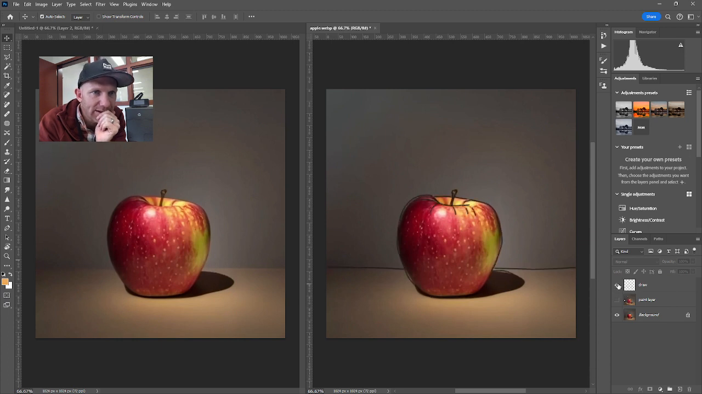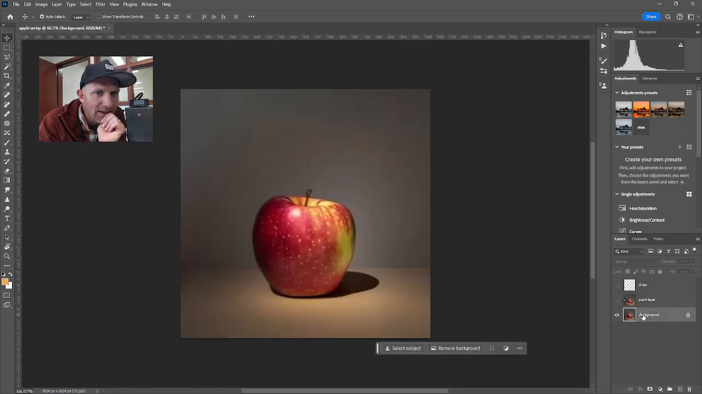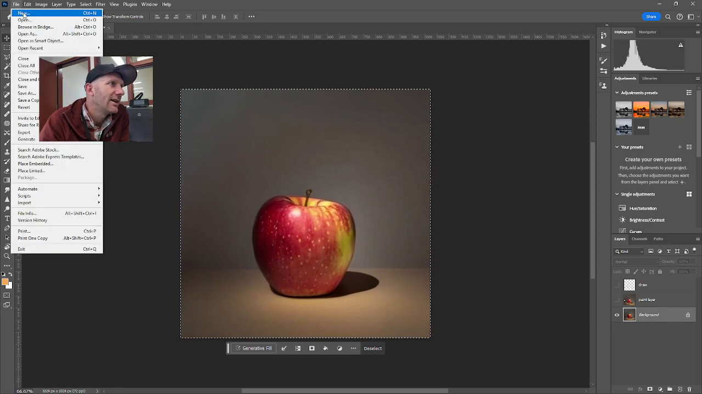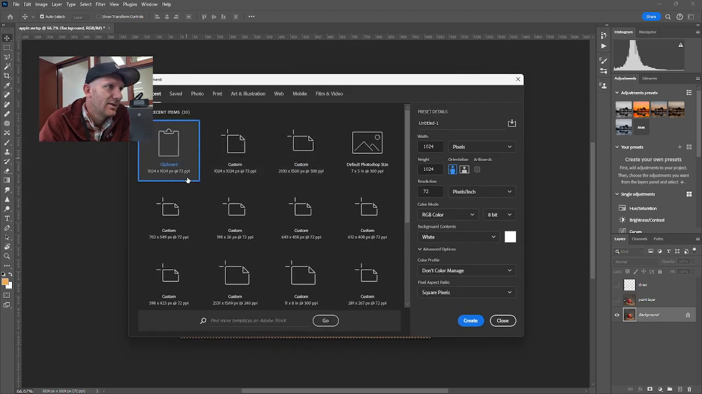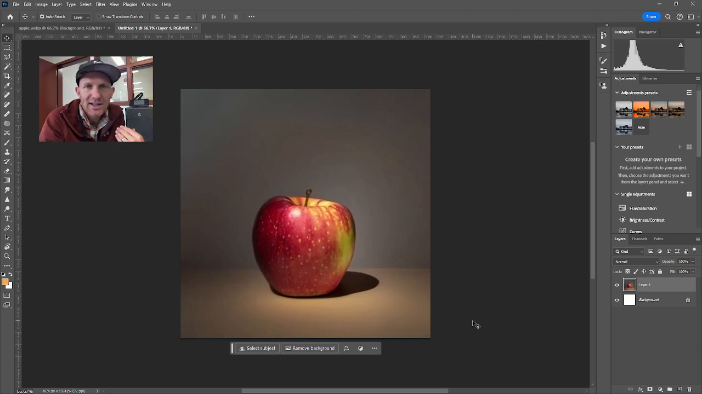So the first thing I'm going to do is show you how to create a separate window so that you can look at the image to the left and also paint on the image at the right. I'm going to close this one real quick and select my background image. Once you open up your photograph of the apple, you can select all, Control A, and then copy, Control C. Then I'm going to go File and then New, and from my clipboard, it's going to be 1024 by 1024. I'll hit Create, and then I'll do Control V. That just pastes the image of the apple into this new tab.